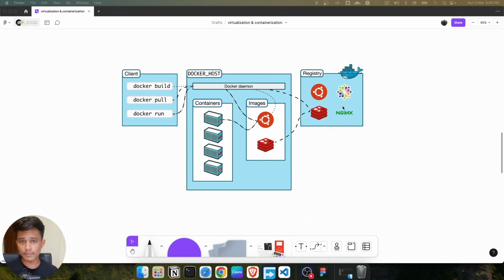We have images of any famous applications like Nginx or Ubuntu, or we can create our own images as well and push them to the Docker registry. So the Docker daemon will pull the image from the Docker registry. The Docker daemon is responsible for pulling the image and storing it in our system.